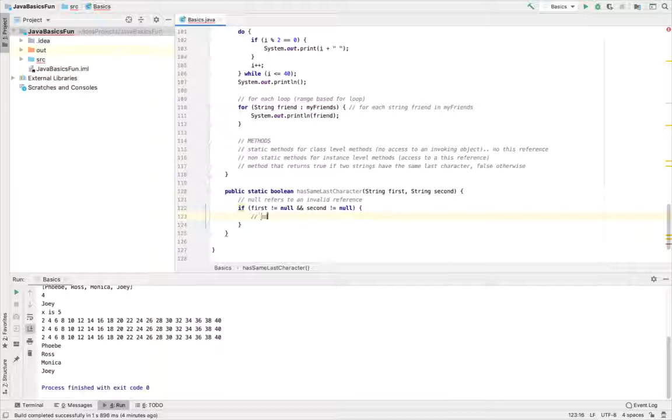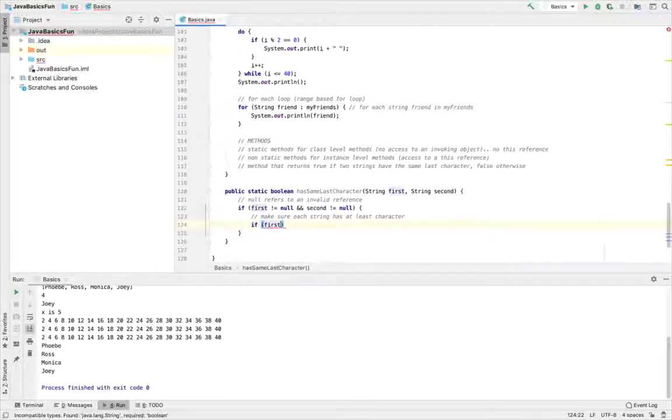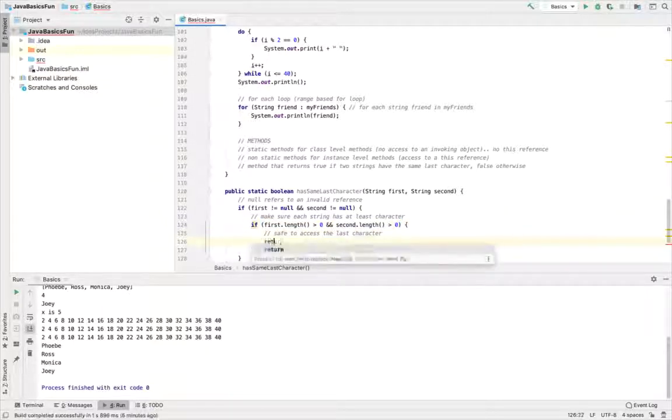Next, we want to make sure each string has at least one character, right? It has to have at least one character in order to have a last character. So if first.length is greater than 0 and the same for second is true, then we're safe to access the last character of each string. I'll do a simple comparison between first and second and their last character.